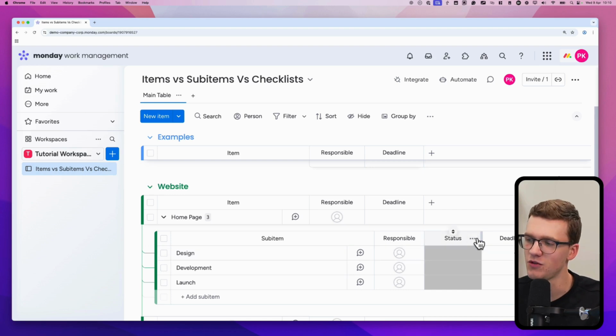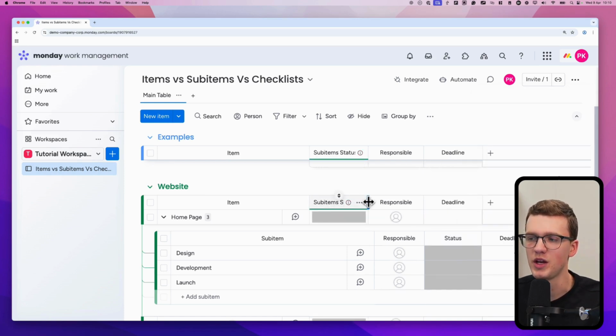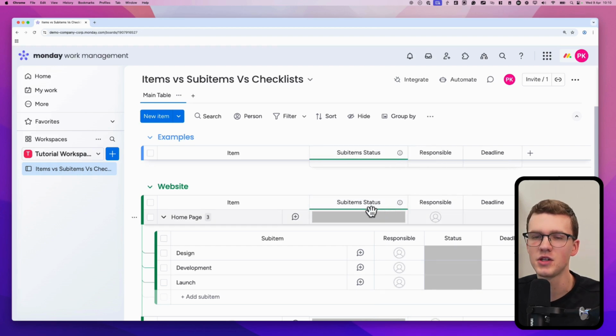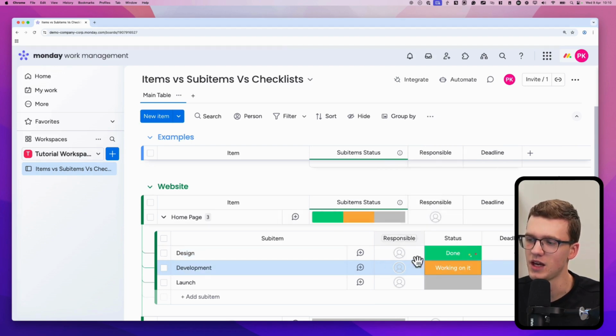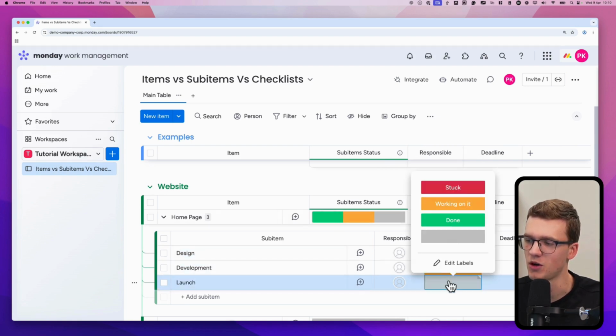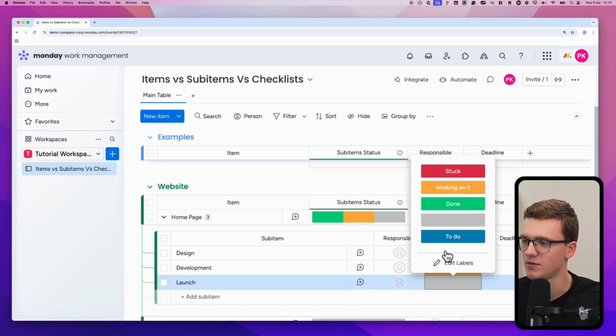And the great thing is, if you click here on the three dots of any sub-item column, you can click on Show Summary on Parent Item, which will create, in this case, a status column. And you see the status of the sub-items combined. So let's say the design is done, working on it on development, and this is not done yet. Maybe we'll add a new label, we'll call it To Do, like that.